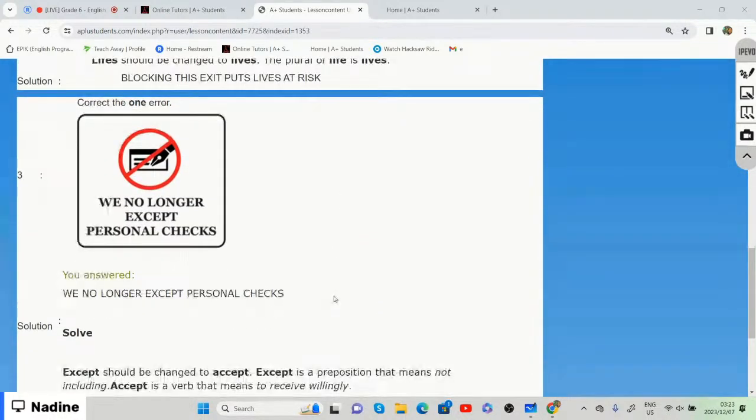All right, so we need to correct the one error where it says, "We no longer accept personal checks." And the word that we are going to write correctly is accept. Because this word except is like saying the grade sixes can go except one person, for example. Like they say the boys can go except Caleb. The girls can go except Crochet or Cashmere. That is what that word except means.